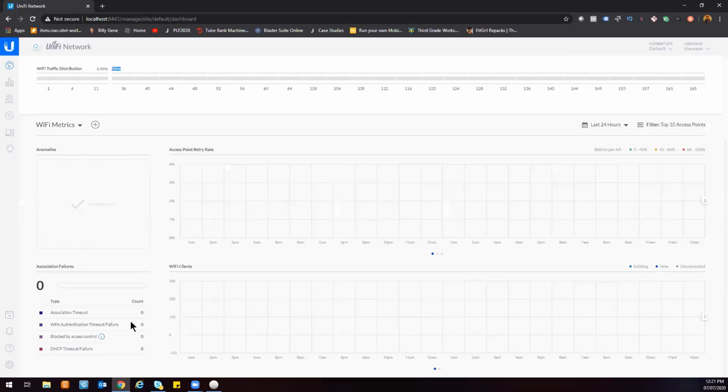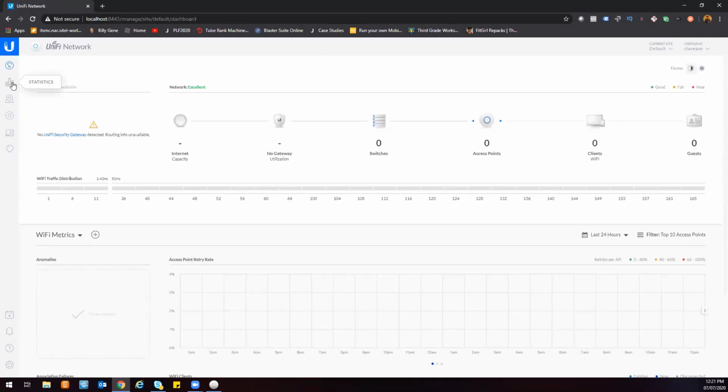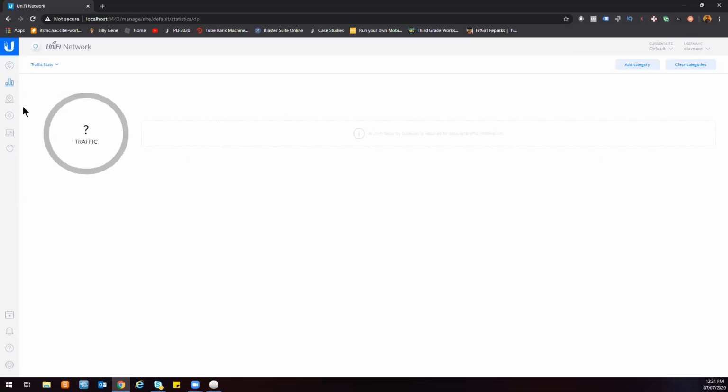And at the bottom, you can see some statistics about your Wi-Fi. So you can also go here for further statistics. As of the moment, it's blank because we haven't added any equipment on our Unifi Network Controller.